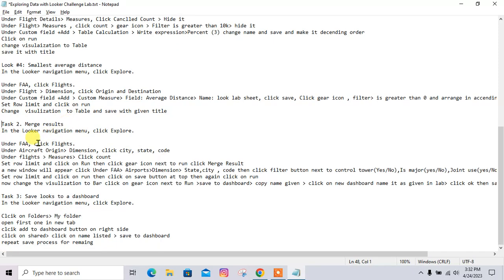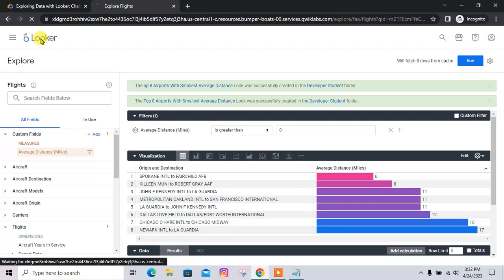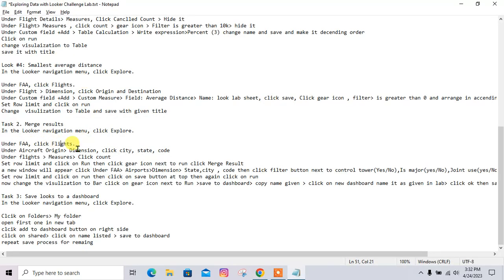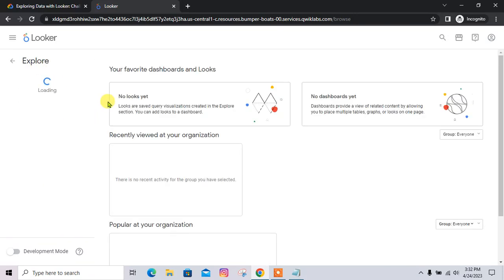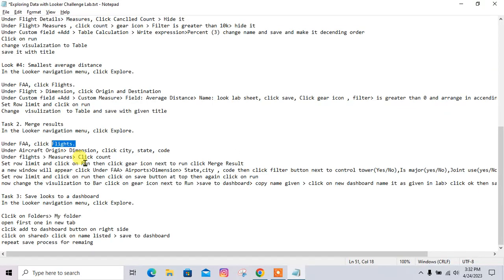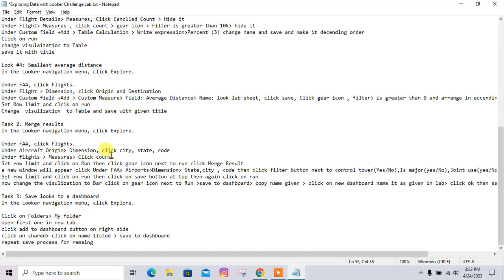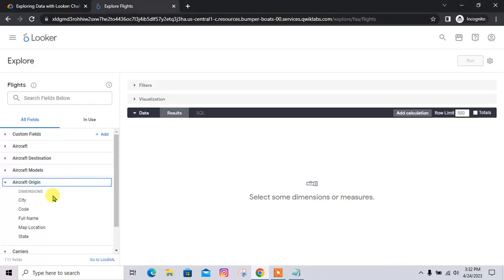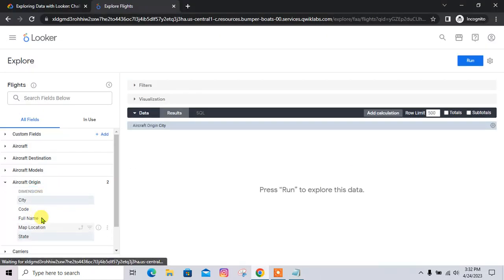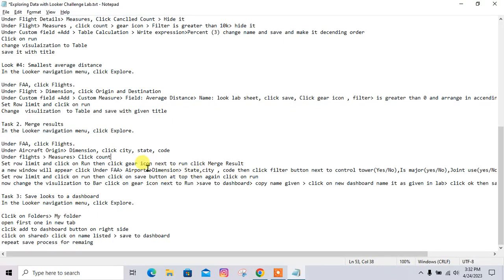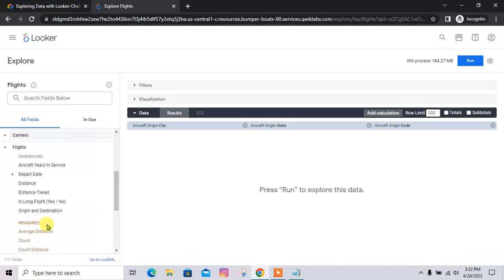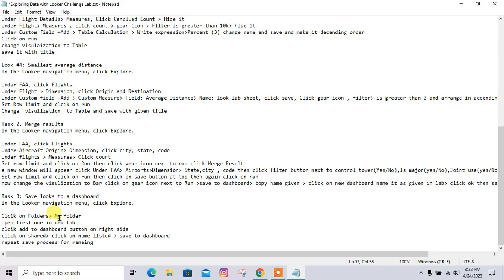Okay, for Look 2, let's go for Look 2. Again we have to go for this Looker, and go for Explorer, then Flights. Then go for the aircraft origin dimension, then city state code. Under flight measure, click count. That's it.